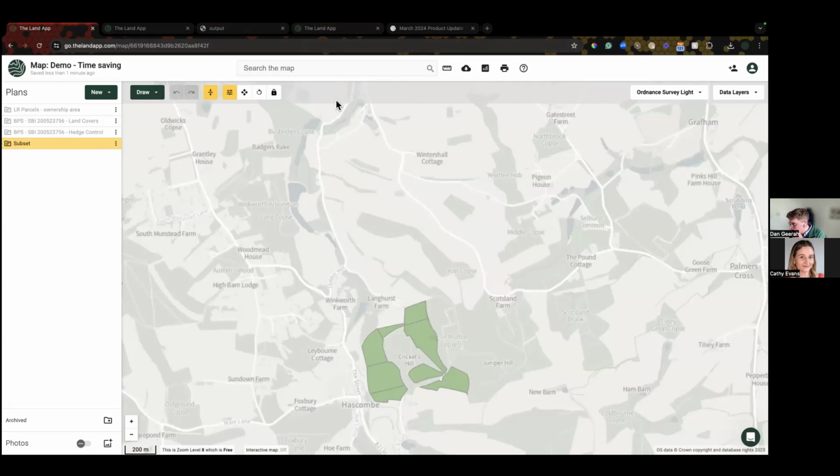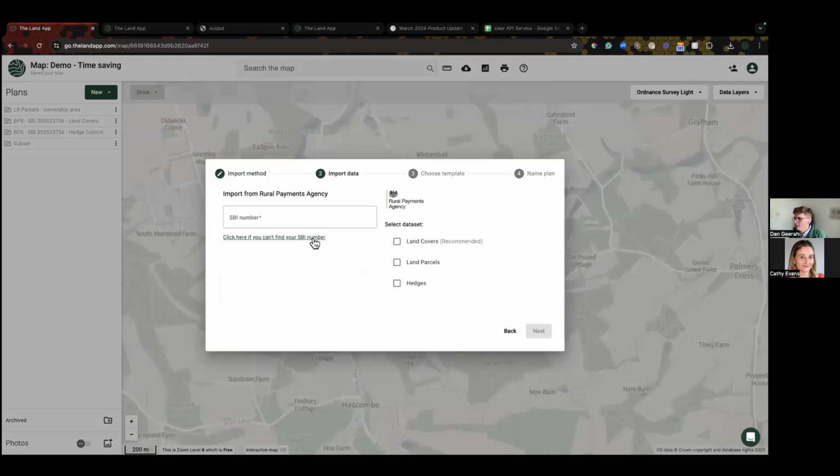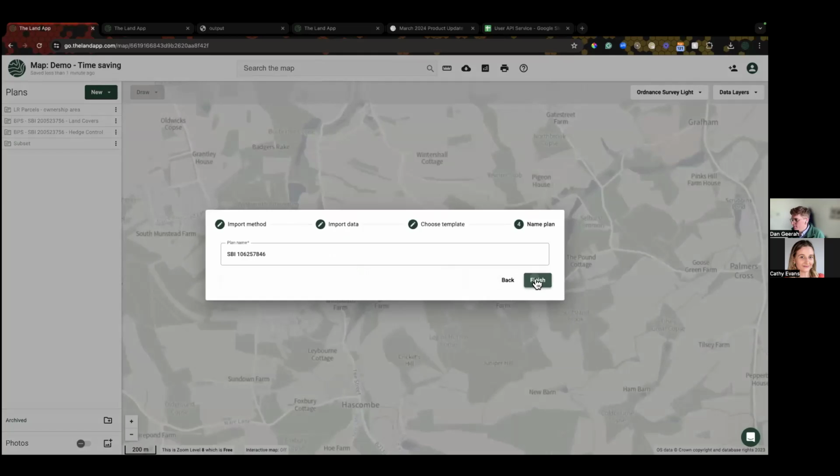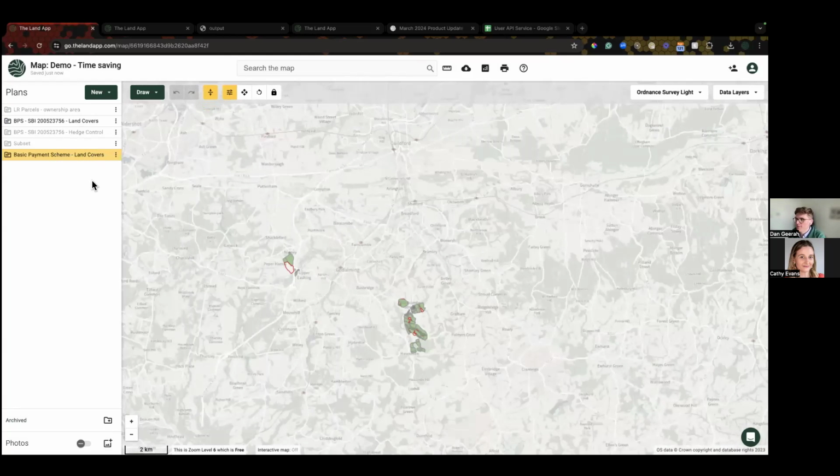I'm just going to get another SBI number. Yeah, because as a contract farmer, I can imagine having all the different SBIs in one is useful. Let me just download one more SBI number. Import data. Oh wait, that's the one I just used. Let me get another one. Sorry, bear with me, team. Land covers, basic payment. So I've now got two SBI numbers on the map. They're a bit disparate, but they're near each other. So they're both in the basic payment language.